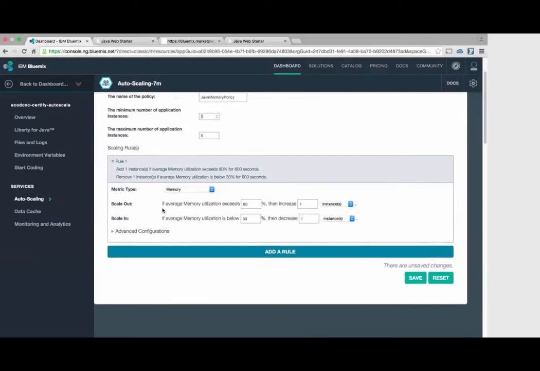So what is a rule? A rule is a parameter that is applied towards the application based on the metric type. A metric type, we can pick any metric type. In this case, we are going to select memory. You can also select response time, throughput, or JVM heap. It depends on which parameter your application is mostly using, or what the best options are for your application based on these 4 inputs that are available.